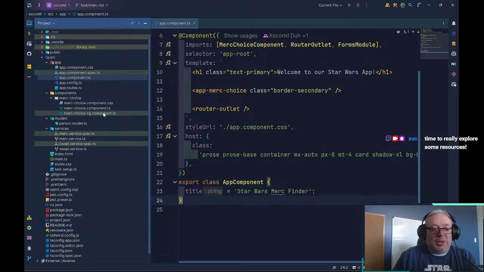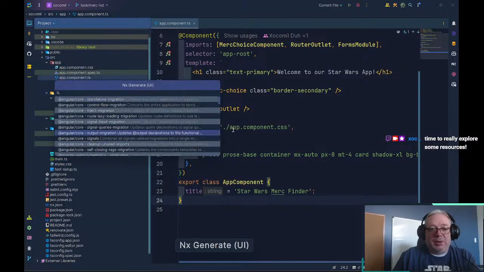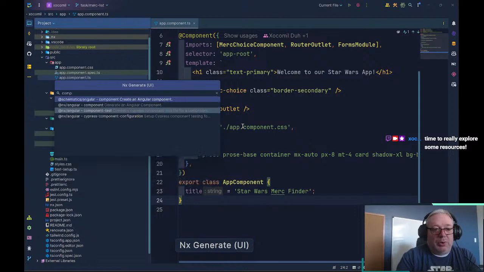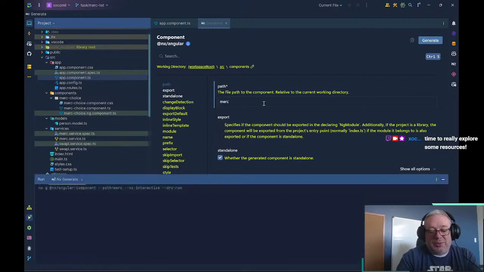Okay, so here we've got our Merc choice component. Let's add a new NX component. So we're going to add a new component. And this component, we're going to call this our Merc list. So Merc list, Merc dash list.